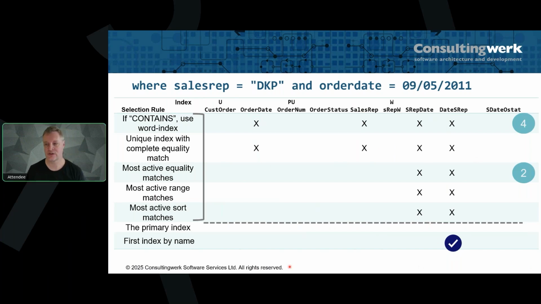And so which one does the compiler choose? It says, is one of those indexes the primary index? No. So then go by alphabetical order. So the name of the index, date srep, is selected.